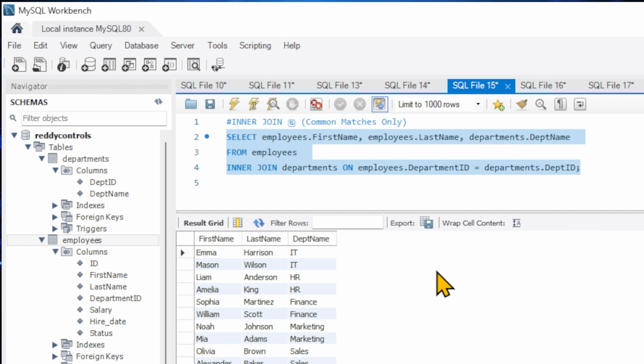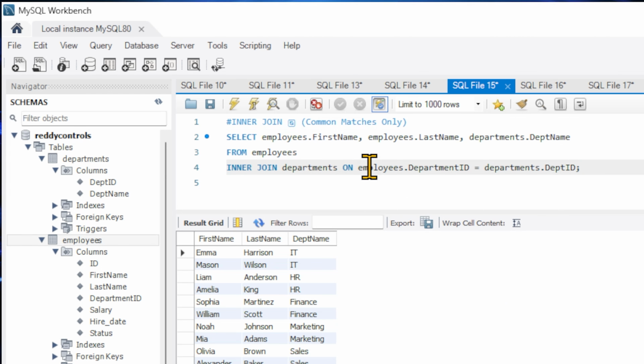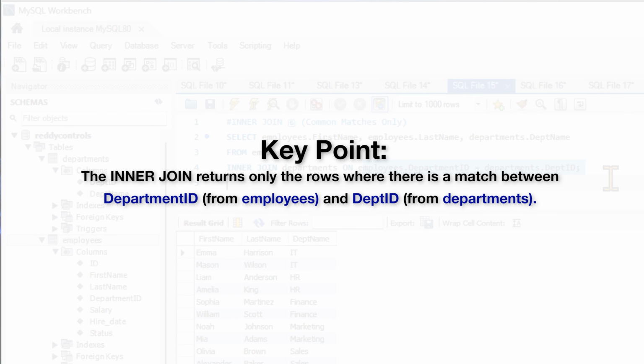Inner join returned only the rows where there is a match between the department id from employees and dep id from departments. Combining information from related tables, if you want to retrieve only matching records, inner join is the way to go. And that inner join condition is on employees.department_id matching departments.department_id.